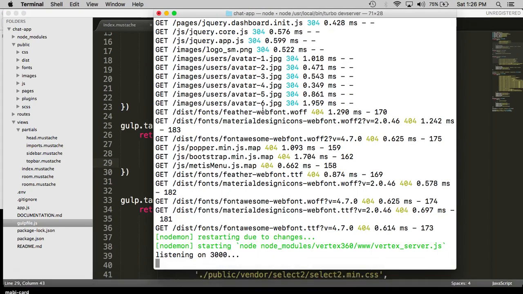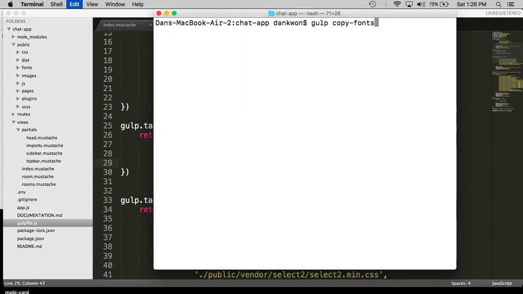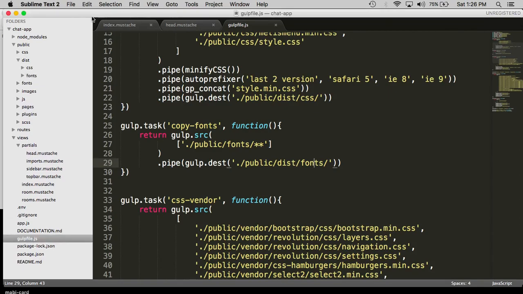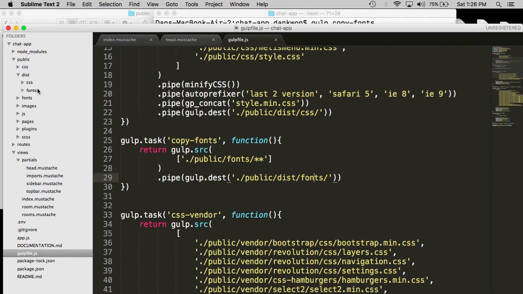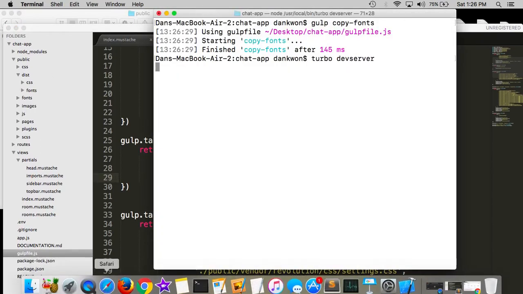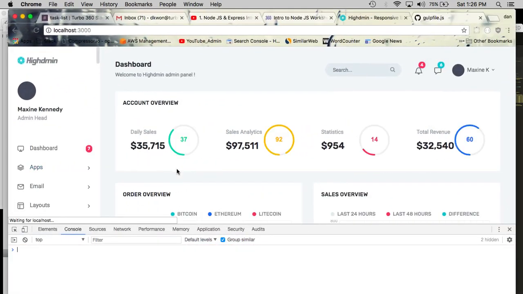So we want to run copy fonts. So gulp copy fonts like that. So here it should now take care of that missing fonts directory issue. And there it is. So if I run the dev server, here we go. All the fonts are now there.